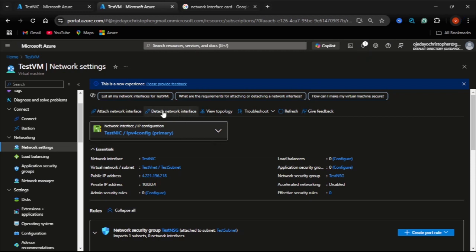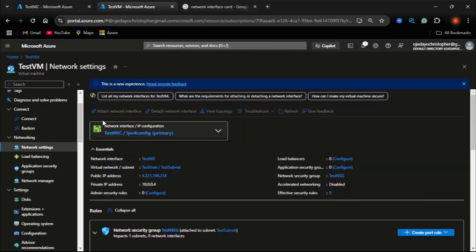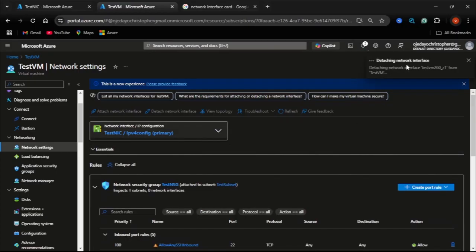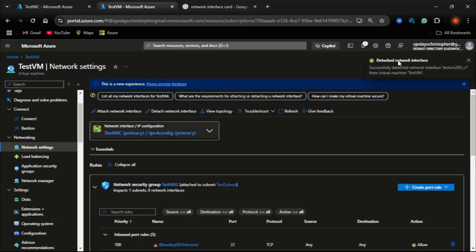All right, so our NIC has been associated with our virtual machine. So what we want to do is detach the one that Azure created for us, which is test VM, and you can see the name. So we want to detach that. We click on OK. So detaching network interface. Remember, we are detaching the one Azure created for us. We have now attached the one we created by ourselves. Even by the name, you can see this is test NIC, the one we created, and we are detaching the NIC Azure created for us. So the network interface has been detached successfully.